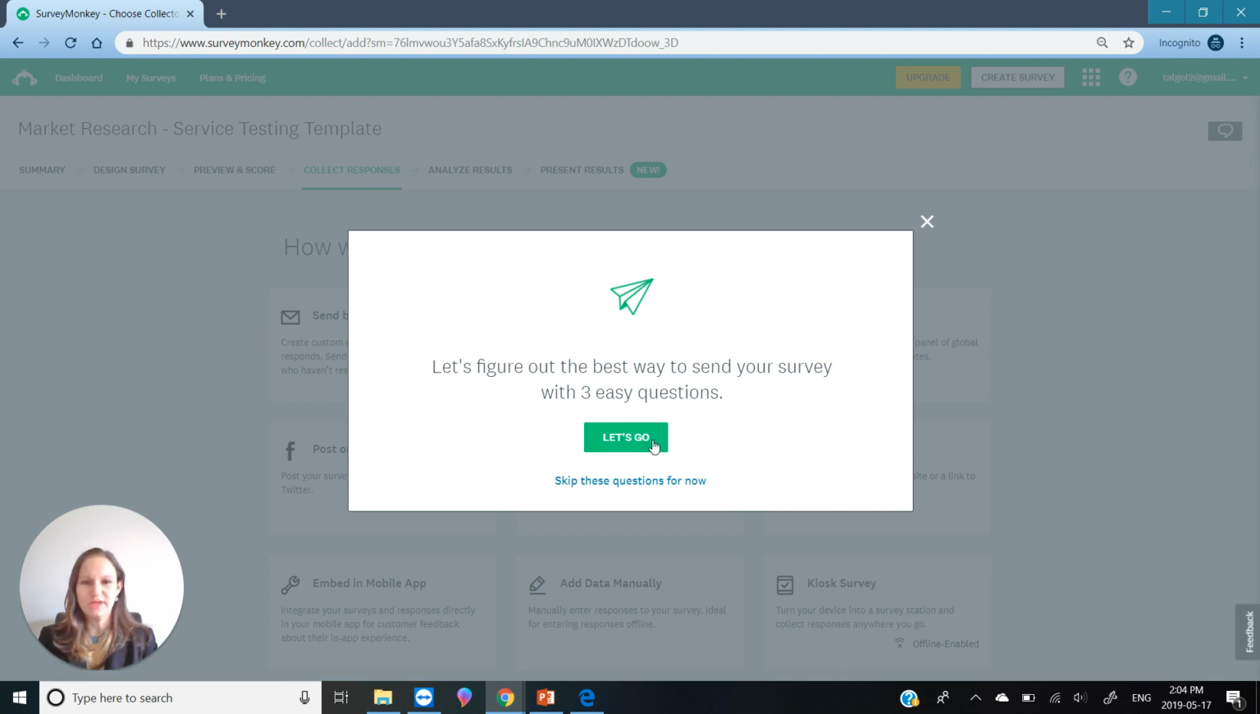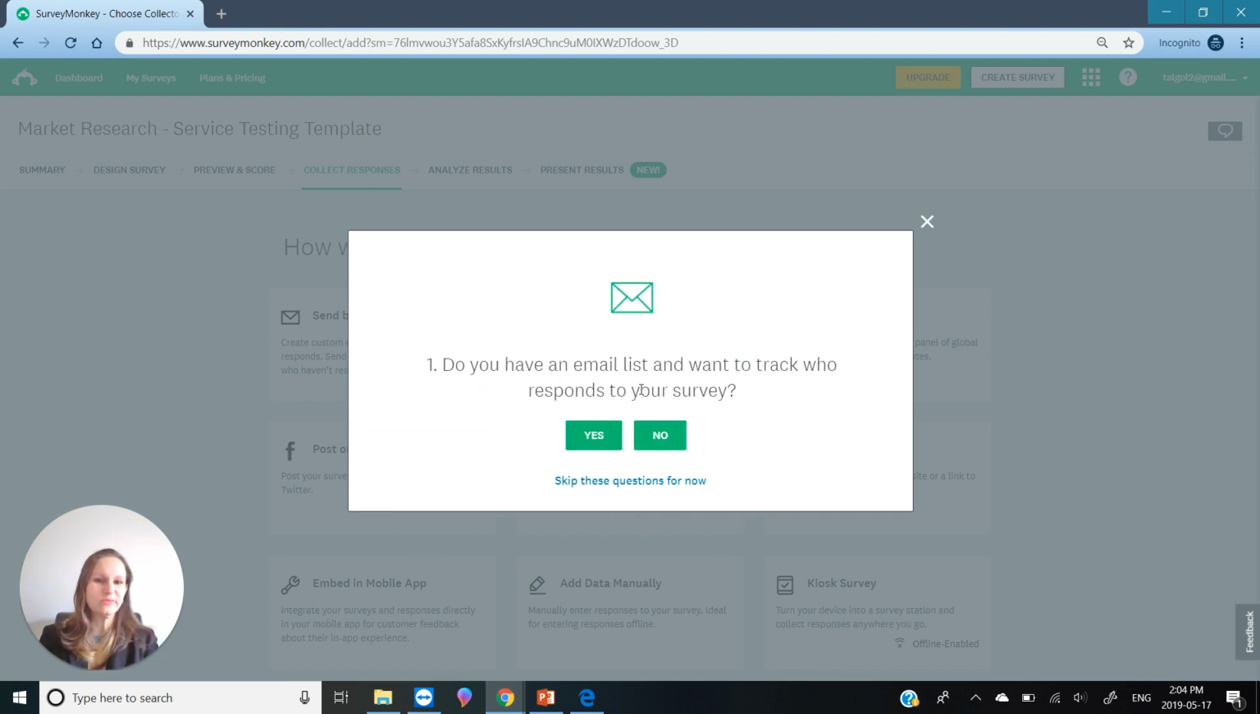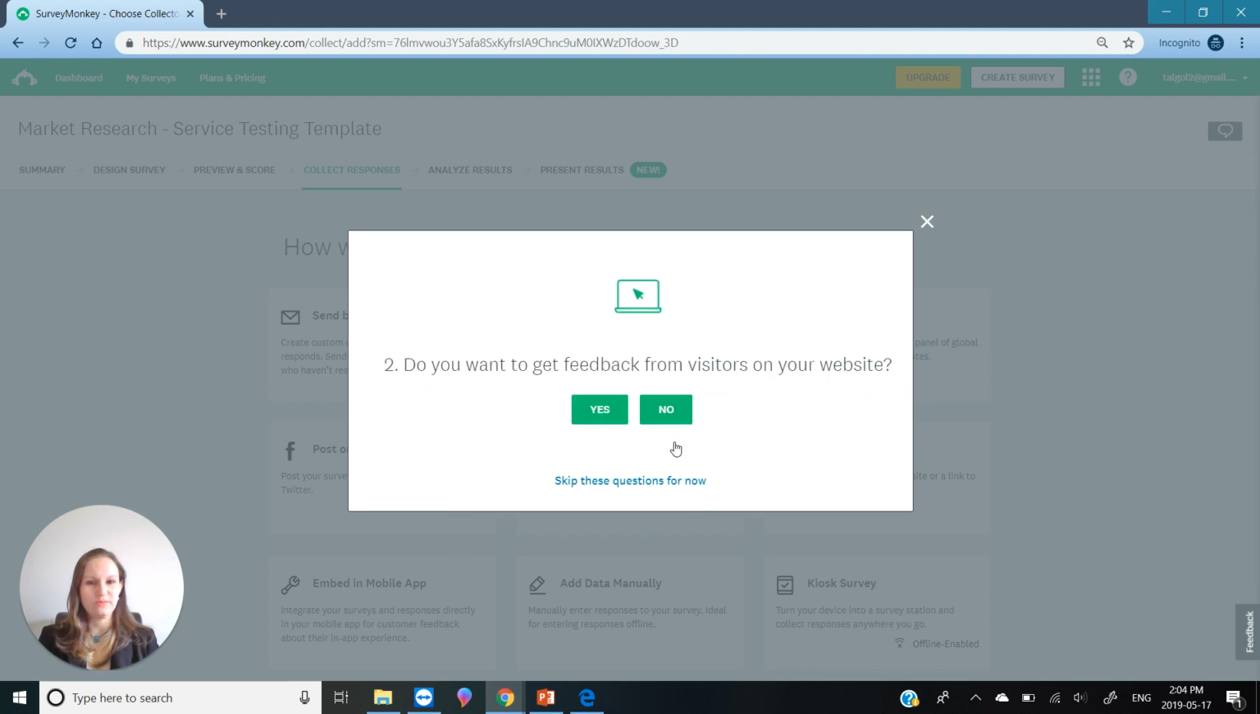Okay, let's figure out the best way to send your survey. Let's see. Do you have an email list and want to track who responds to your survey? Now, if you have a mailing list, you can also link that into MailChimp and integrate whichever responses get collected. You will have the contact information in MailChimp as well, and you will be able to send them some emails. Right now, I'm going to say no.